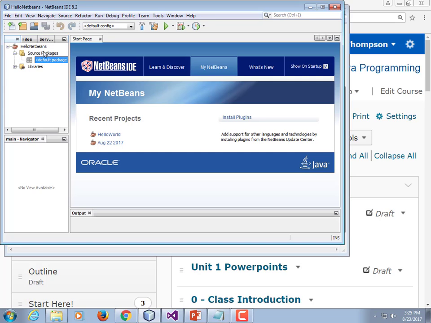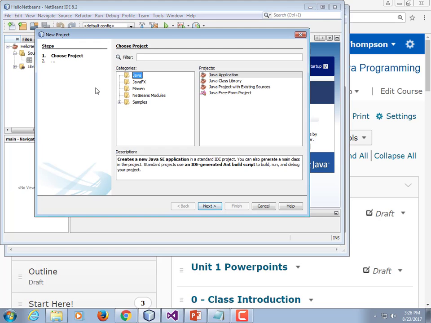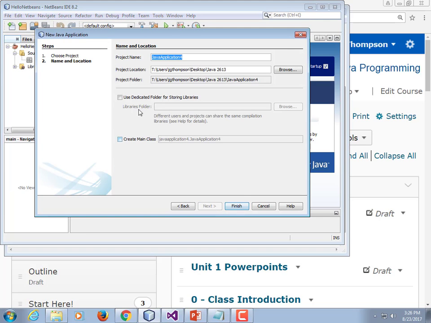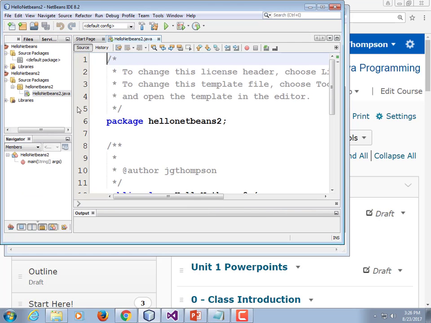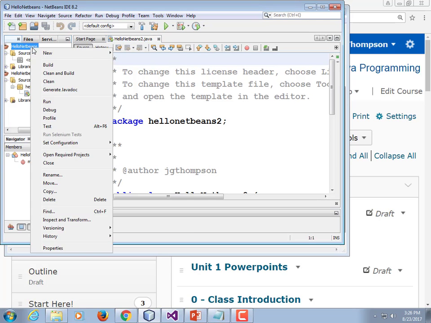And for you guys who've been using NetBeans, TextPad, Notepad, stuff like that, that's kind of how you're used to doing it. But what I really want you to do is to go ahead and let it create the main class. So I'm going to say Create Main Class. I'm going to remove that last one that I made so it doesn't confuse me.